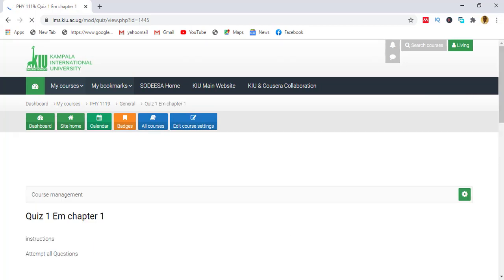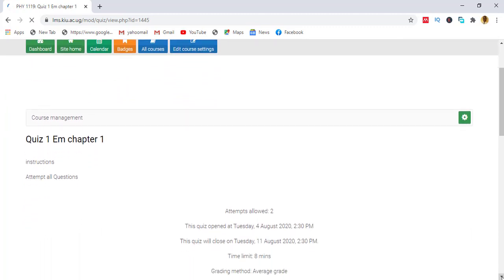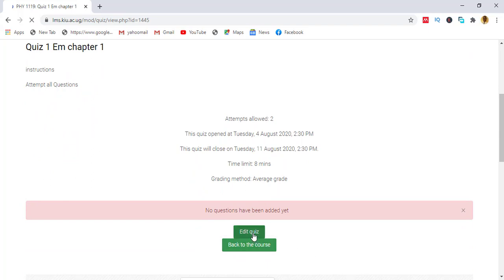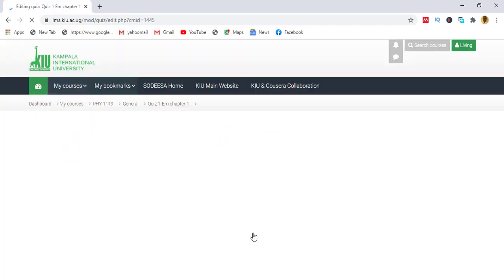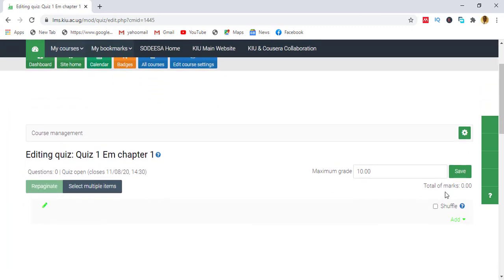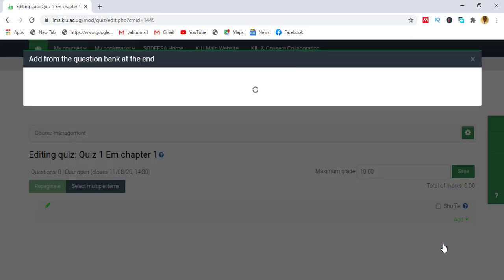Then after edit, you go down, you edit the quiz. After clicking on editing the quiz, it will ask you to add. Click on add. Remember the question we are adding is from question bank. Add from question bank.